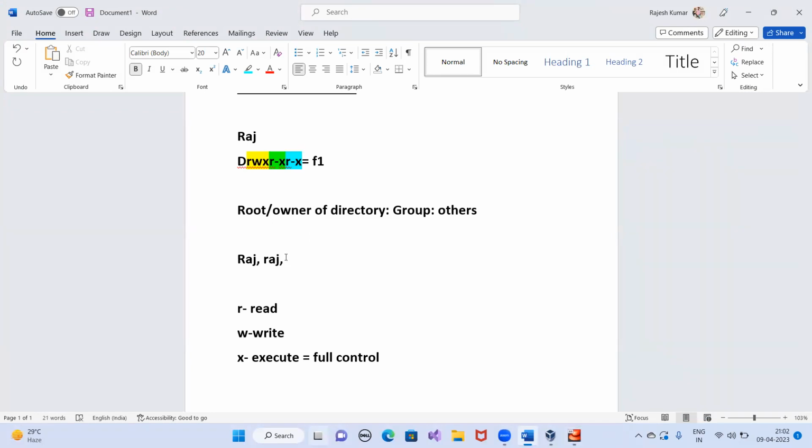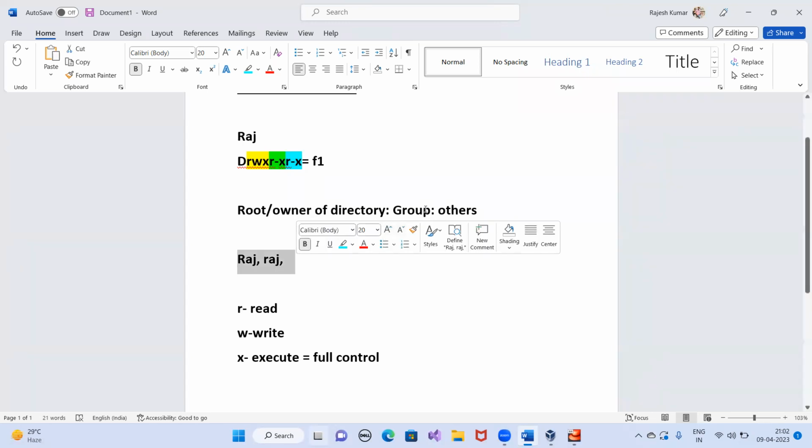Other means the persons, the users who are not the root, who are not the owner of this particular folder. Just like the owner is Raj, the group is also Raj. Rest of the people who do not belong to this criteria, they are called others.